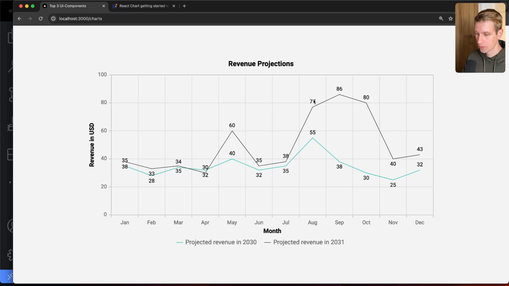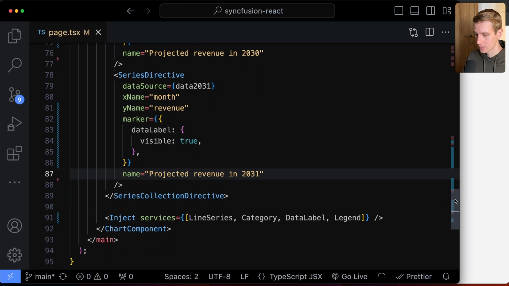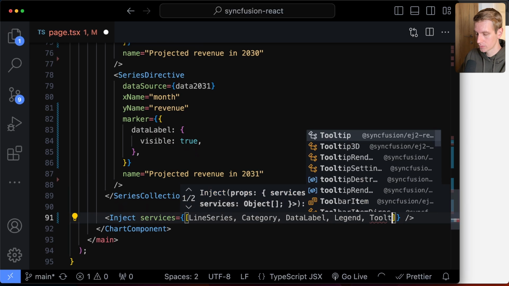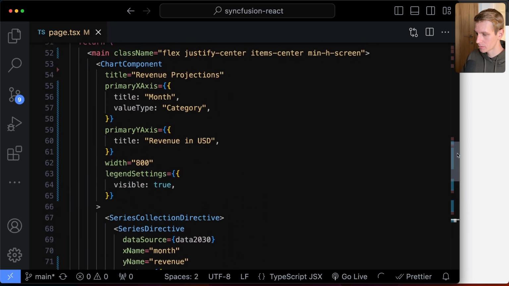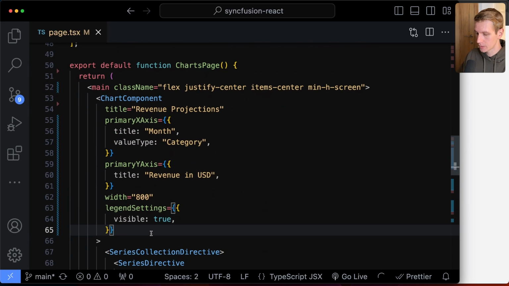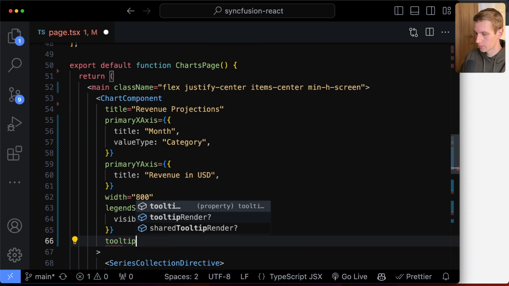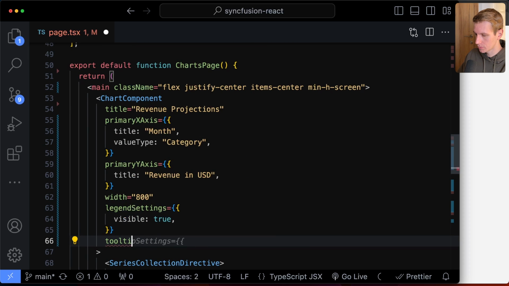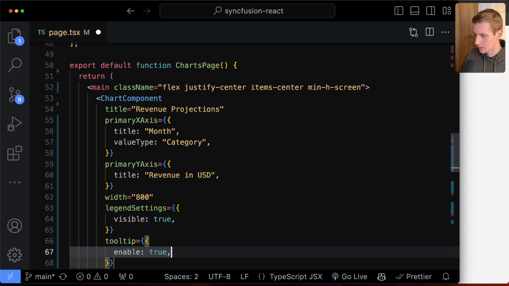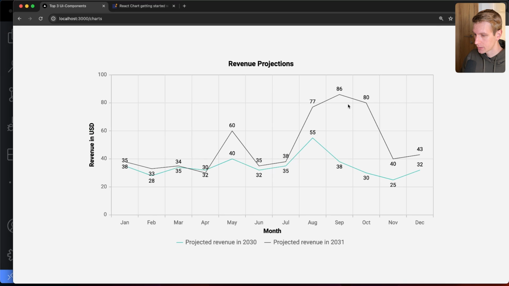All right, now maybe the data label is taking up too much space. So another thing you could do is remove the data label, but if the user hovers it, it will have a tooltip displaying the information. So let's see, that's another service. Right. So once you get the hang of this, it's very easy. Tooltip, just import that. And then here on the root component, we can say tooltip settings. And actually, it's actually just tooltip. And we can just enable that. So then let's see. Yeah.